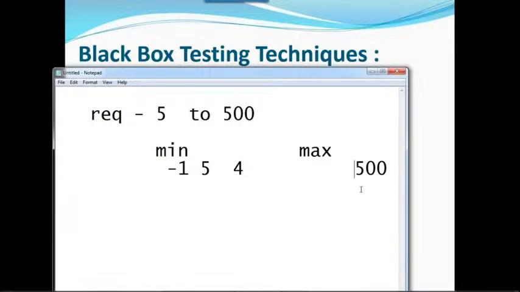And also you can take the maximum value plus 1. Okay, if you're taking plus 1, 500 plus 1 is 501. It should not allow. In case it is allowing, it is a bug. So you need not test all the values 5, 6, 7, 8, or you cannot test all the values, right? It will take a lot of time.